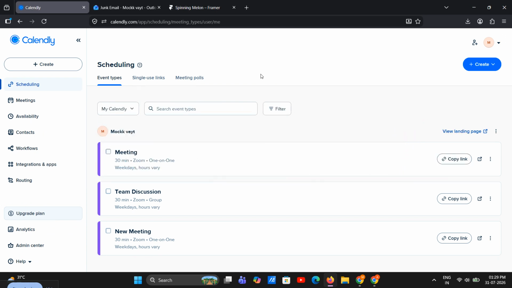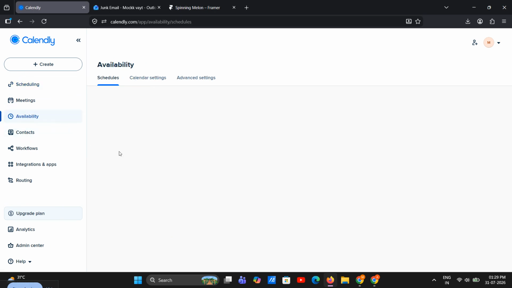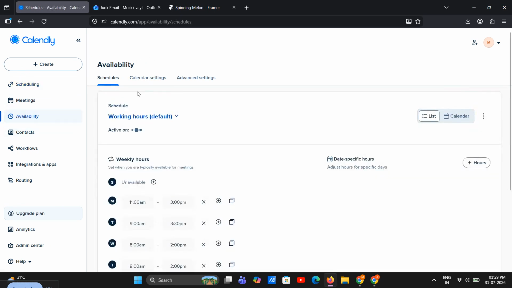First, sign into your Calendly account. Once you're inside your dashboard, look at the left sidebar and click on Availability. This is where Calendly lets you manage the calendar connections and scheduling settings that control when people can book time with you. If you've never set this up before, don't worry, it's very straightforward.